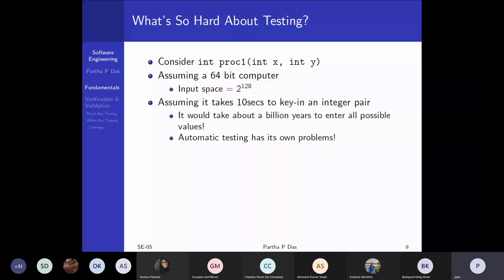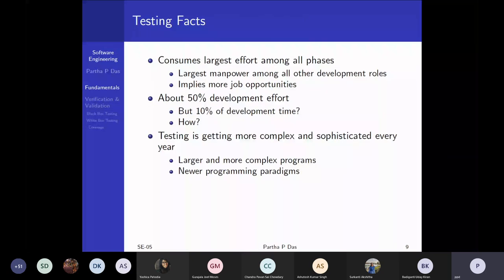And therefore, exhaustive testing, or even almost exhaustive testing, is impossible and ruled out. So we cannot look at that. We have to be smarter. The fact remains that testing consumes a large effort among all phases, the largest manpower.